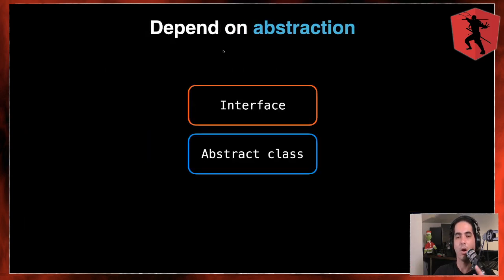Cool. On the next lesson, I'm going to talk about injection tokens. I'm going to talk about how we can write code that depends on abstraction and how we can leverage dependency injection with services and abstract classes and implement some very interesting patterns.